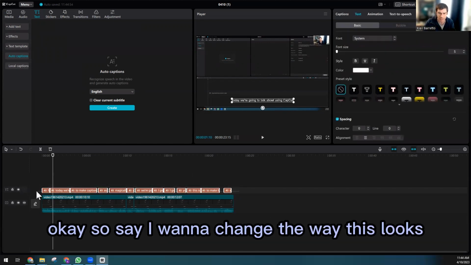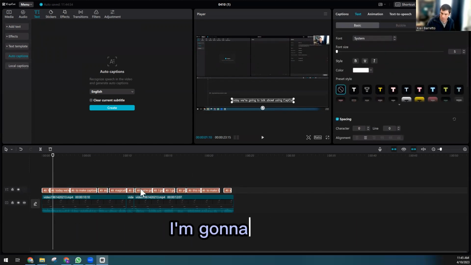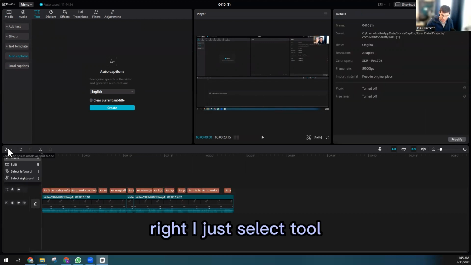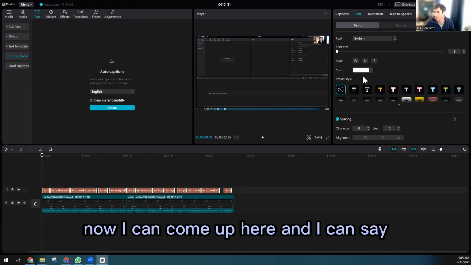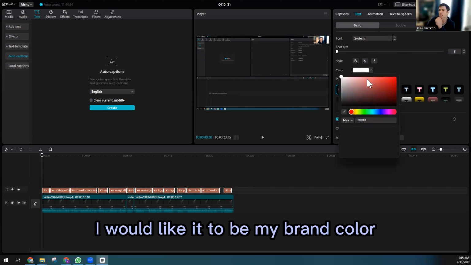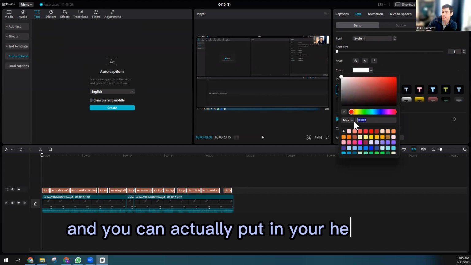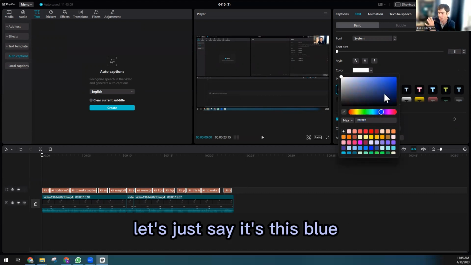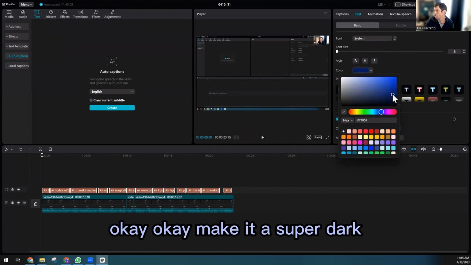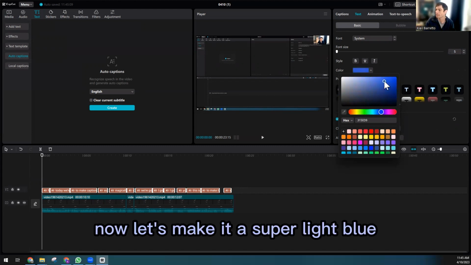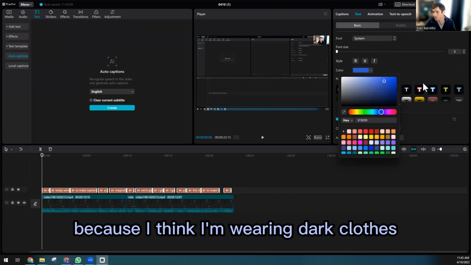Okay, so say I want to change the way this looks. I'm going to select, right? I just select tool, select all of the content right here. Now I can come up here and I can say, you know what? I would like it to be my brand color, and you can actually put in your hex color for your brand. Let's just say it's this blue. Let's make it a super light blue because I think I'm wearing dark clothes.